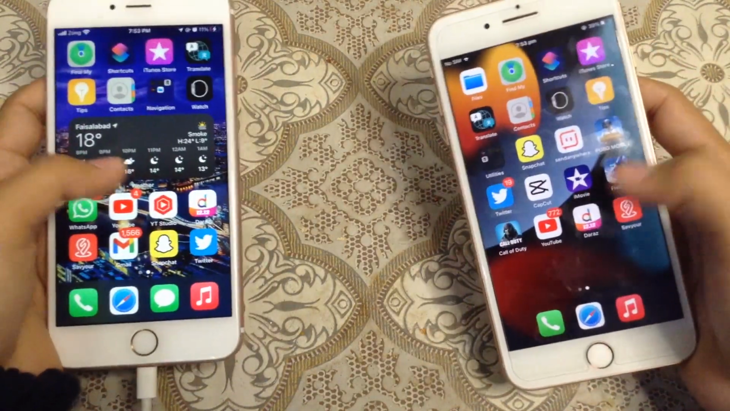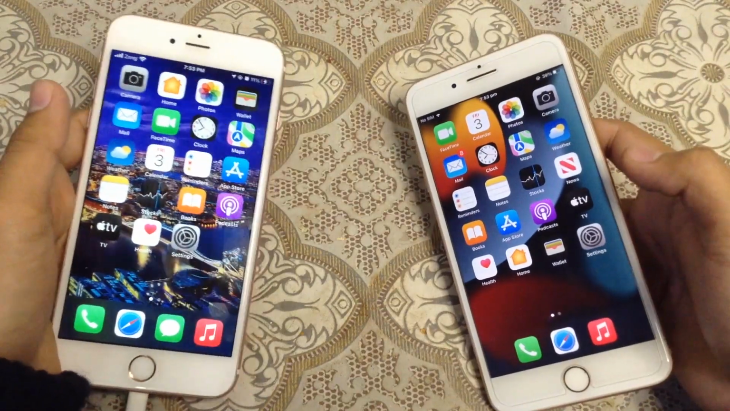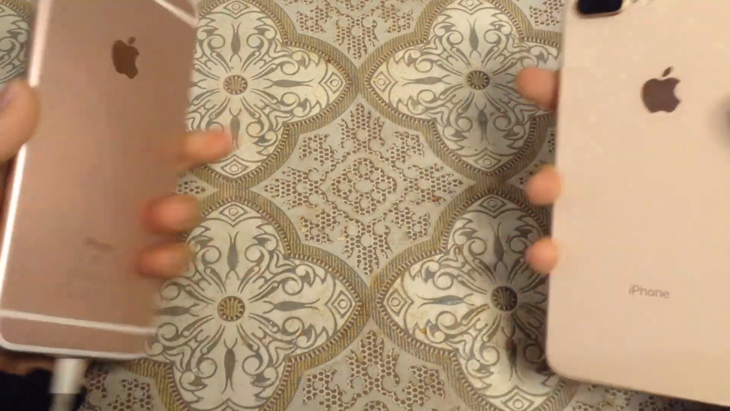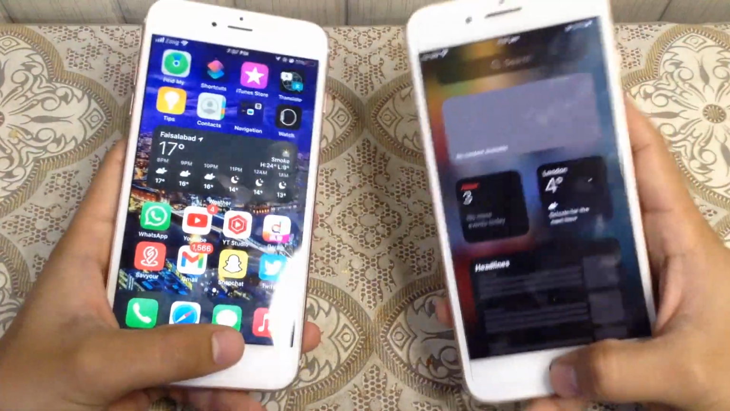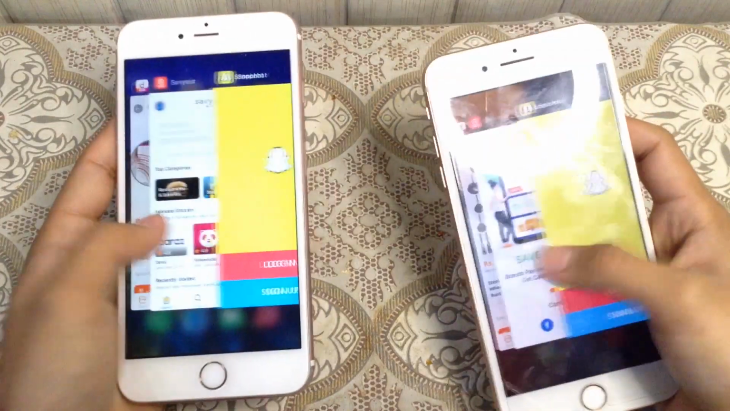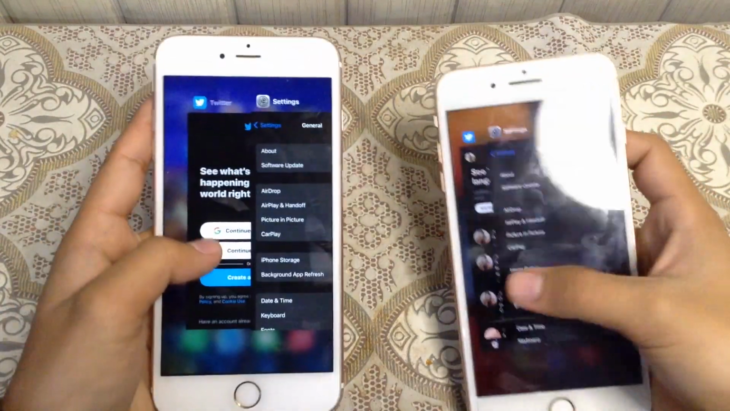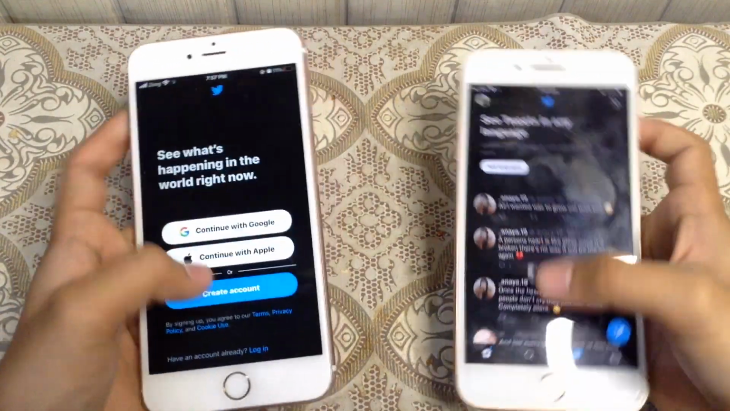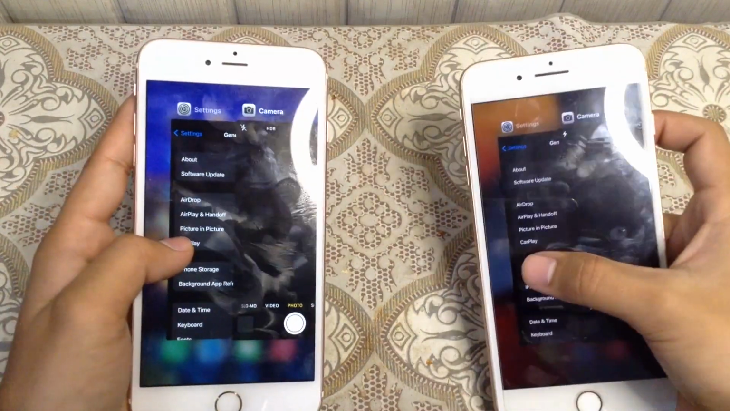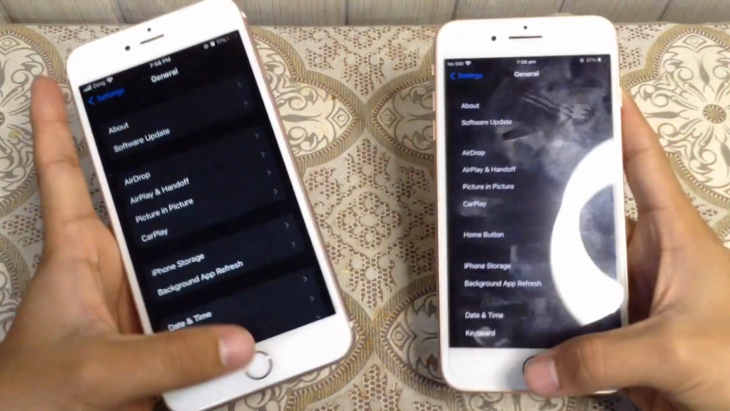So let's do the RAM management test of both these devices. Okay guys, let's do the RAM management test. So let me go back all the way. So here it is, Twitter. Okay, both kept it in RAM. The next, Settings, both kept it in RAM.